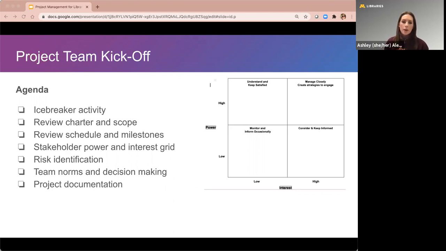And then you'll want to talk about the team norms and decision making. This is going to be all about how decisions are going to be made in the team and who's making them. Are you going to be focusing on consensus? Is it going to be up to the project manager? When will it be up to the project manager?